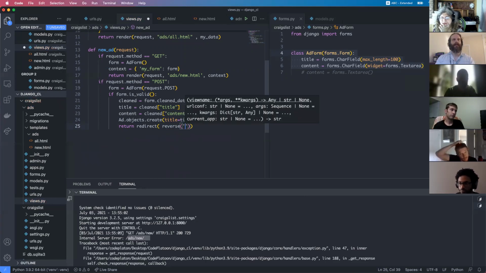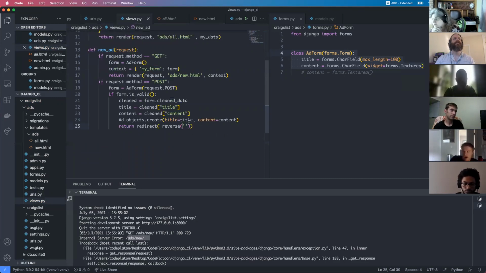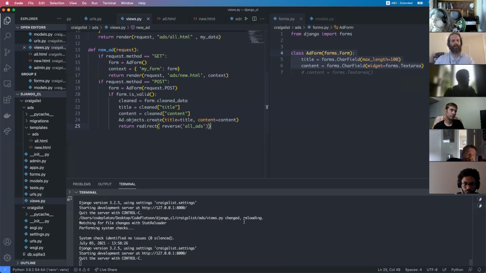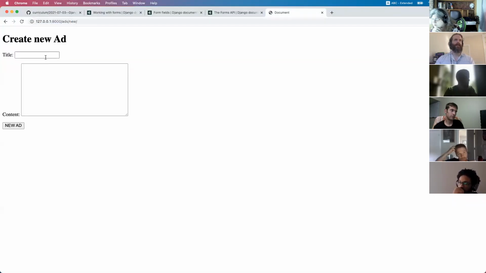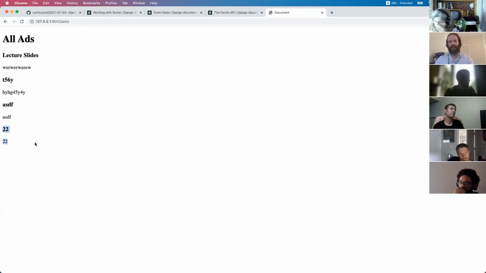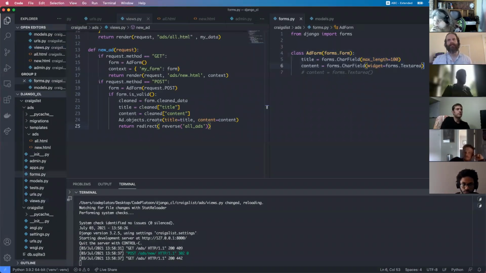And then that will be, we just call it all ads. Refresh that, go to new, create new ad. It creates it and I get redirected. Okay, so this is one way to do it.